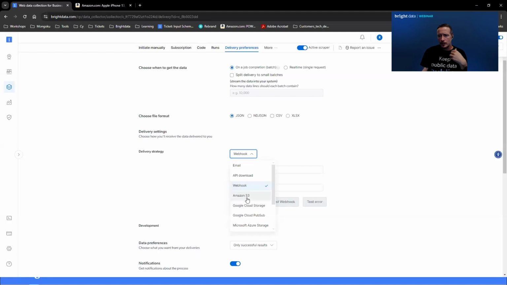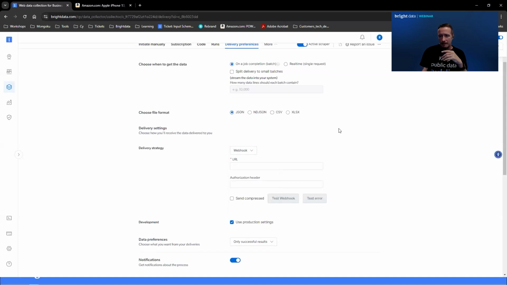We have Amazon S3 if that's what you prefer, Google Cloud, Microsoft Azure. We have SFTP, even Alibaba Cloud, right? So if something is not here, which I really doubt, we can always add it, right? We are always trying to cover all the types of storages that people work with. I think this pretty much covers everything.